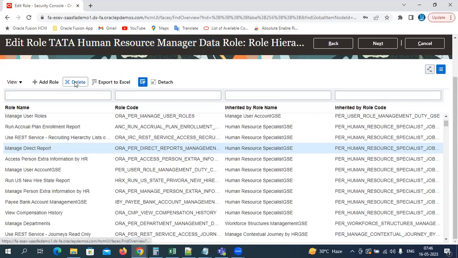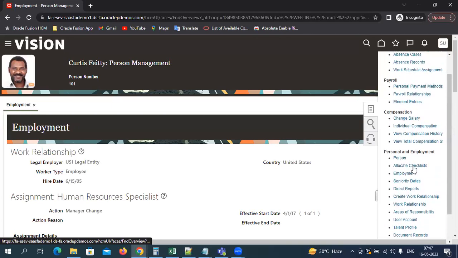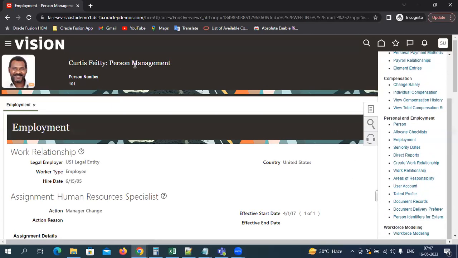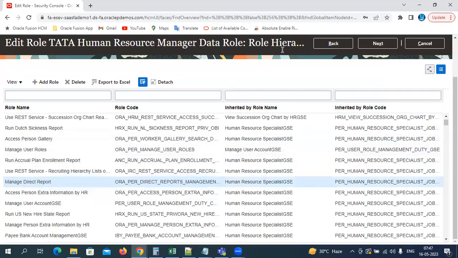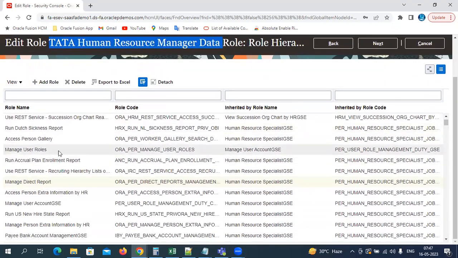If you come and delete this privilege from here, team, this functionality will be removed from this list. For each and every functionality or feature or task that I can perform with that particular access or role, team, we have a privilege or duty role available within the main role. If you come to the role, edit it, come to the role hierarchy, you can find everything.